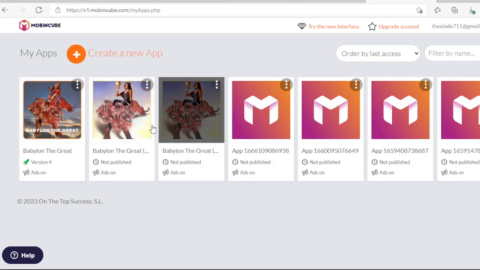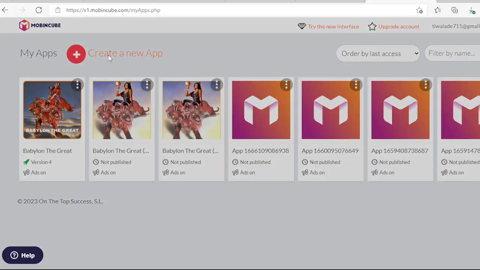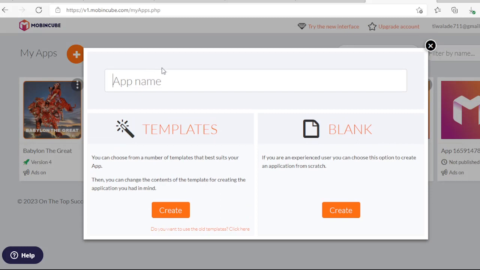It's an ebook. So let us now, you click on create a new account, then create new app. So let us call our app first app.